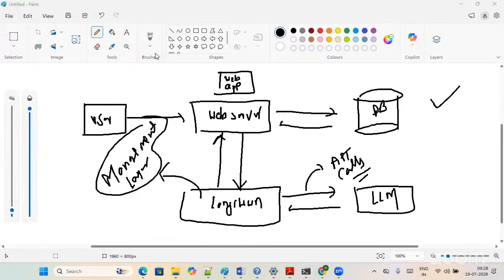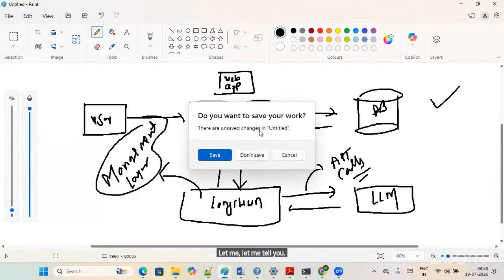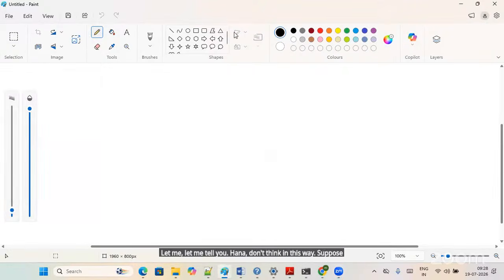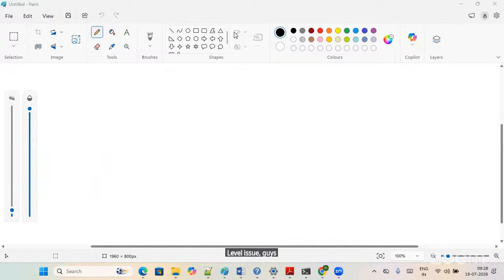Guys, we are using RAG only for that, no? To search in the databases, right? But if you are having this kind of doubt, let me tell you, don't think in this way. This is a production-level issue, guys. Usually if you are building a general project, you won't get that.